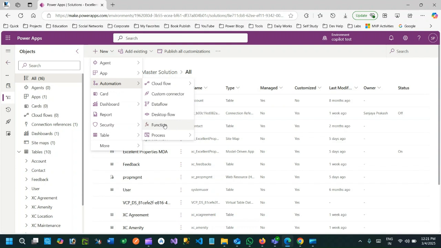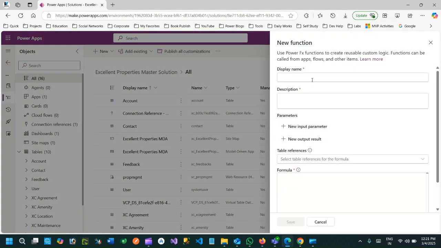This function as a reusable component was not available here before, but when you open a solution and go to automation, you will find a function component. It is available. So globally, you can create a function and reuse it anywhere and anytime on demand. So let us create a new function. Click on function and I will show you how you can reuse this function in your project.